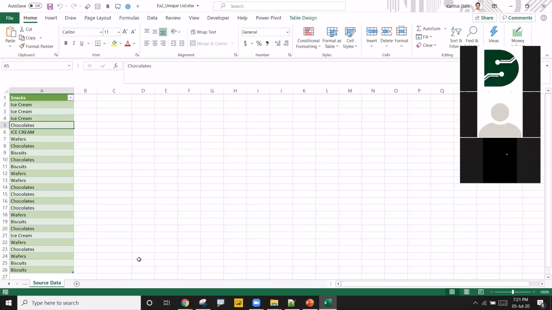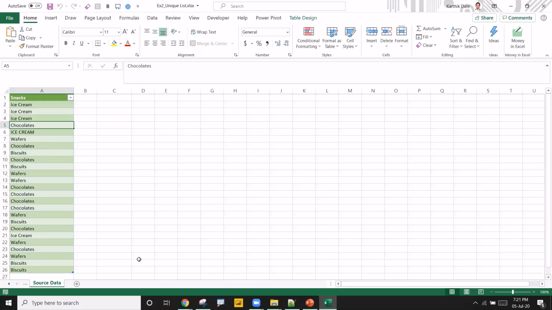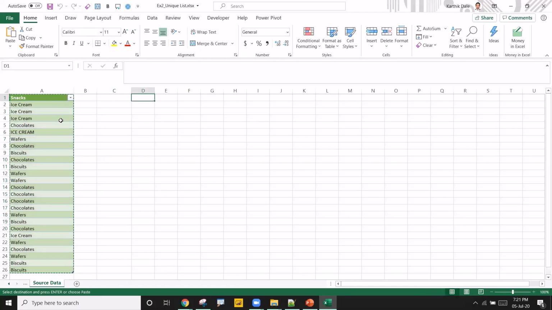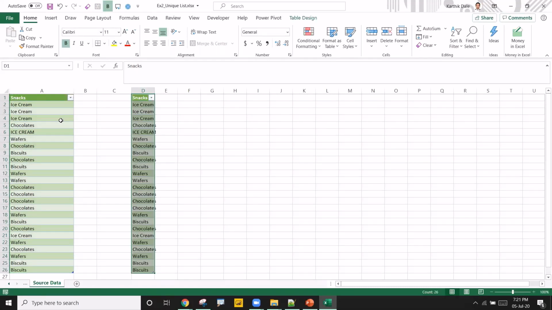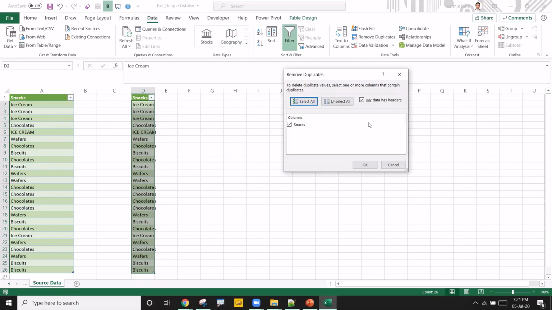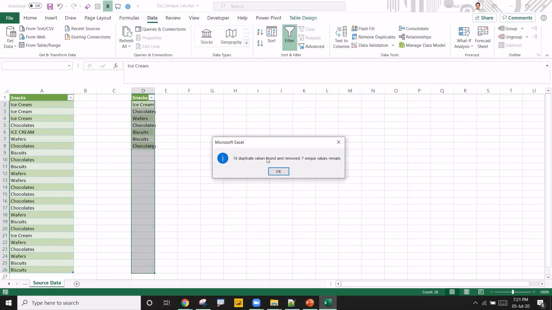Shreyan is saying remove duplicates. Yes, if you say remove duplicates, of course we can do it. Usually what people do is they take a copy of this data and paste it in some other column. Let's say here I'll paste it, and after that we go to the data tab, remove the duplicates, and click OK. It is removed. 18 duplicates removed and 7 unique values remain.